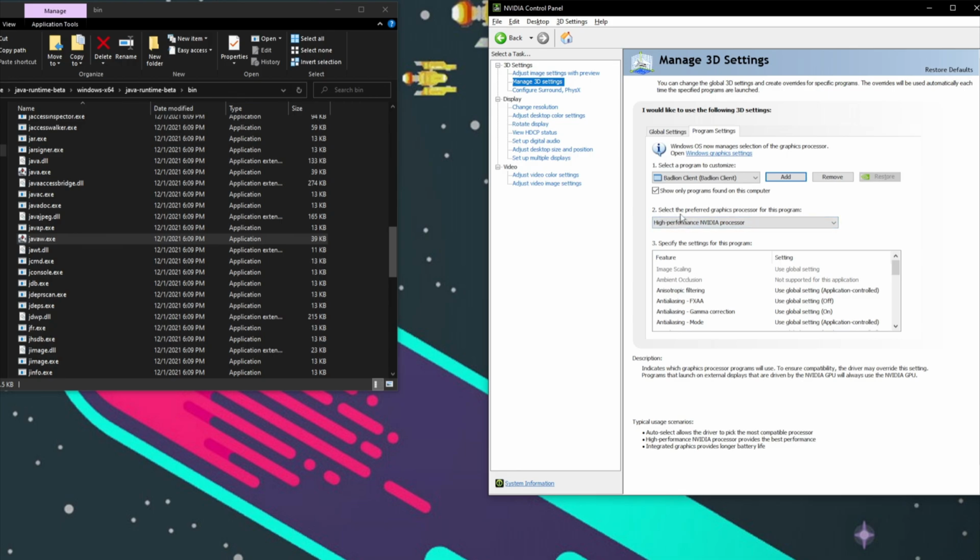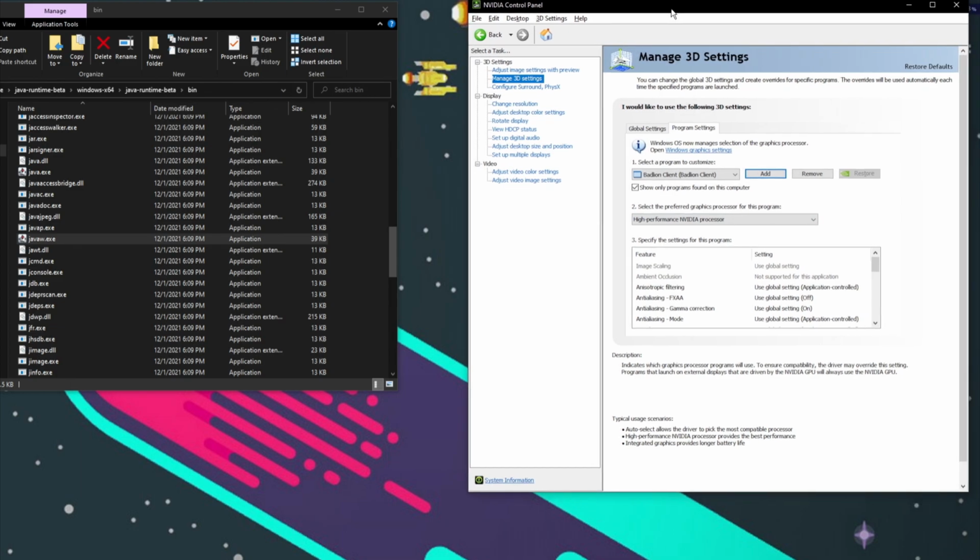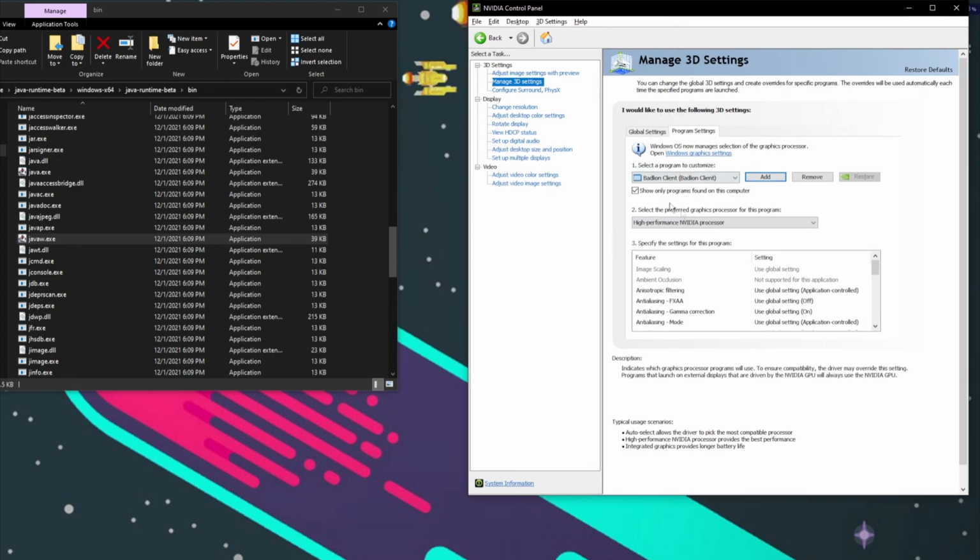And you see how it says select the preferred graphics processor for this program? Go ahead and set this to high performance Nvidia processor. I'm not sure if you're going to have to press an apply button anywhere, because I don't see one. But just for now, let's just say the job is done.